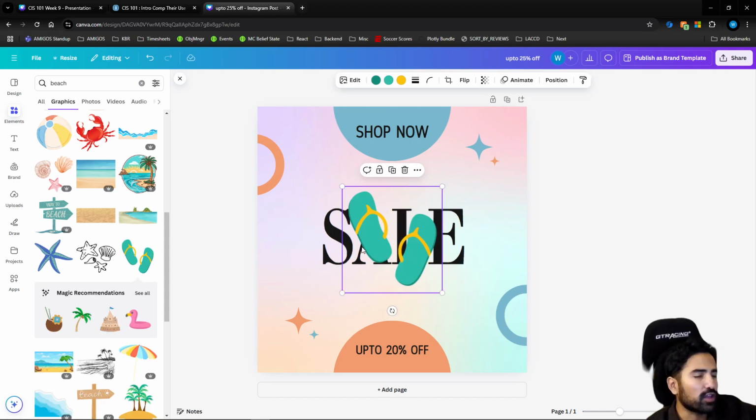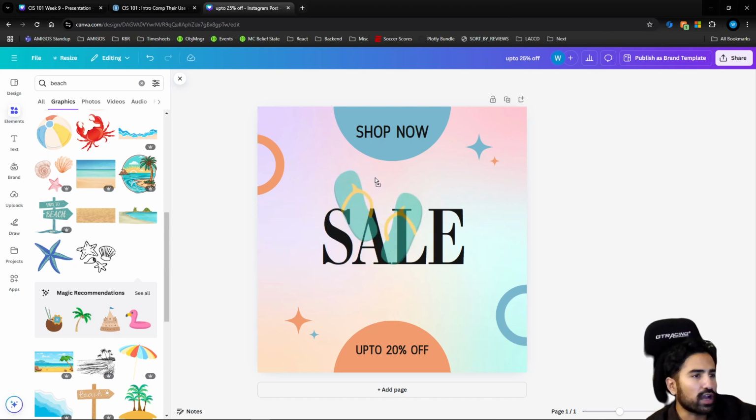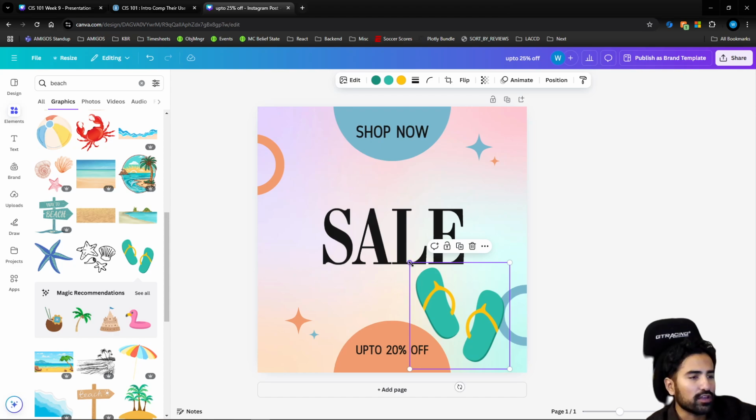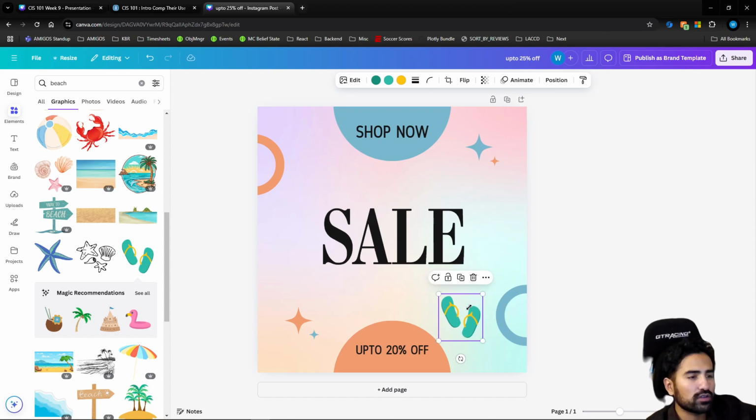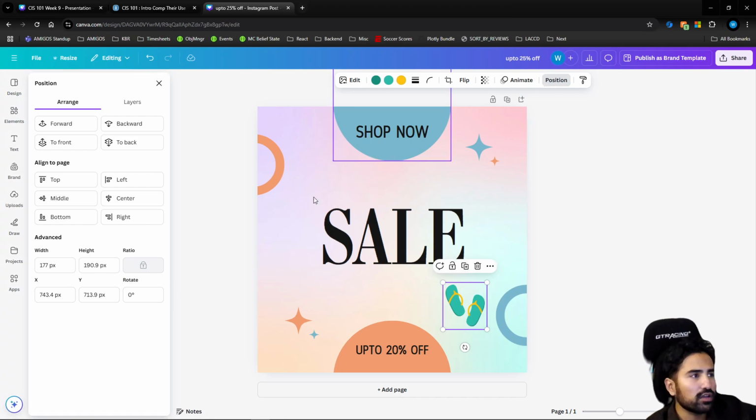So I like these flip-flops, so I just click on it. You can also click and hold to drag on a specific location. And then you can resize using those corners. If you click on position here on this top toolbar, you also have the option to resize. You can rotate it. You can align it to the page.